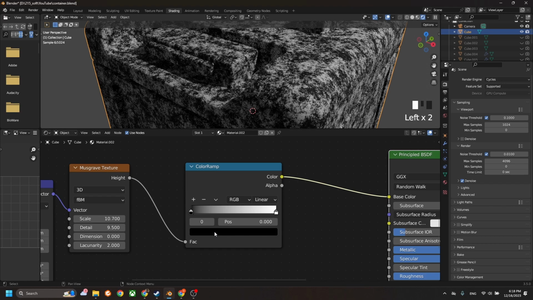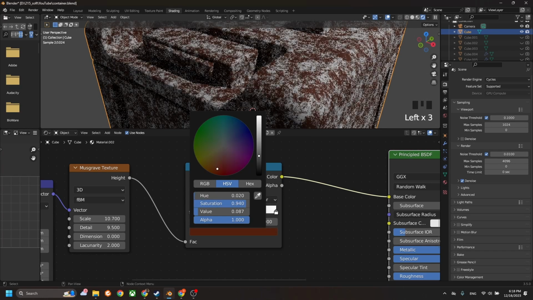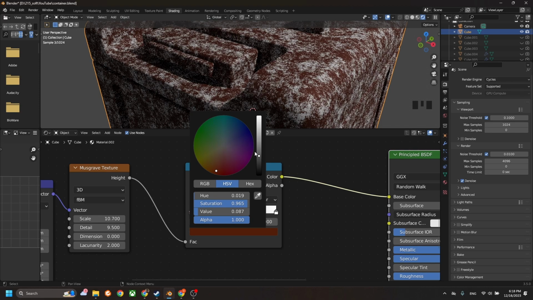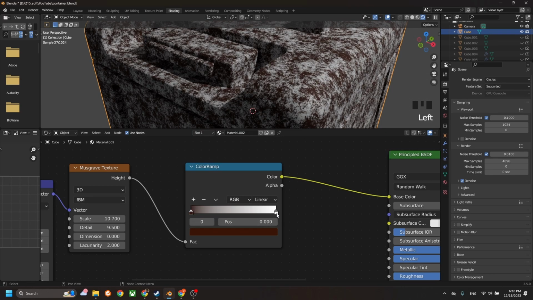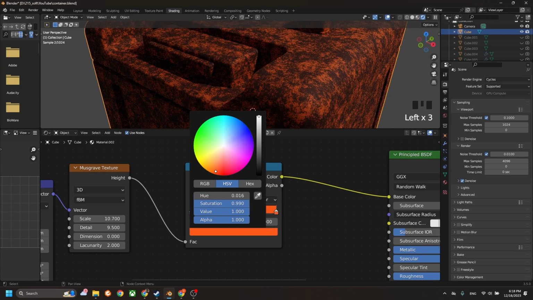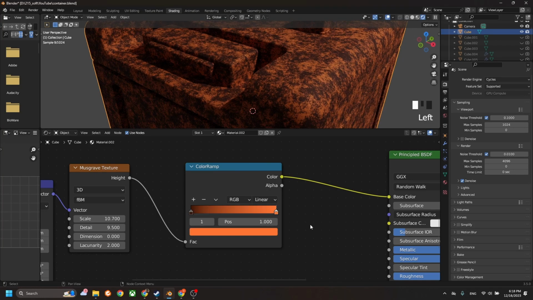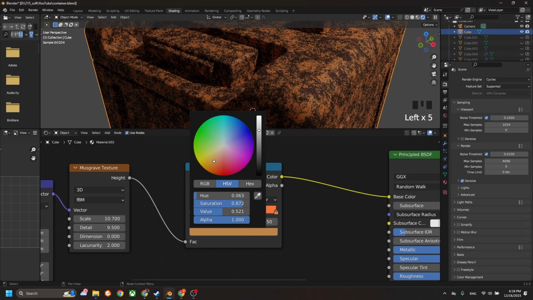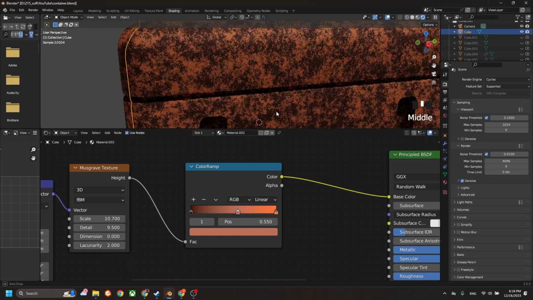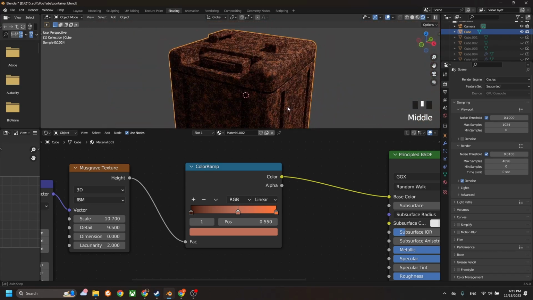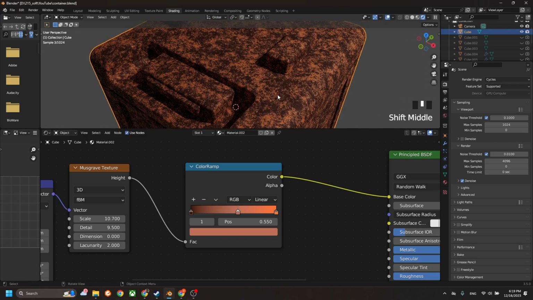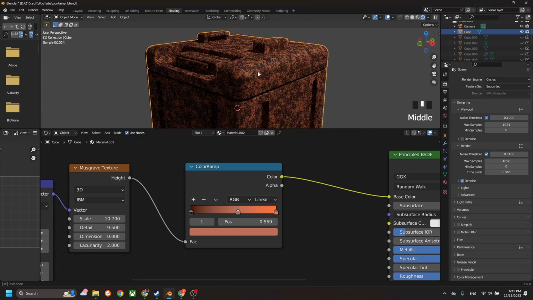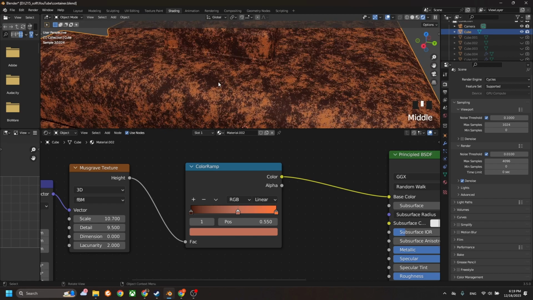So the dark color may be not black, but for example a bit of brown, a darker brown. The light one could be closer to red. Maybe we'll add a new pin here, maybe a bit lighter, something like this. Of course, you may play around even more and get to the perfection of these results, but for the simplicity of the solution, it looks kind of decent.